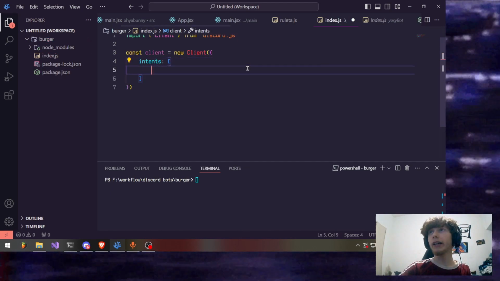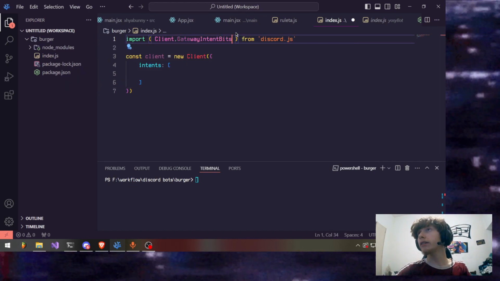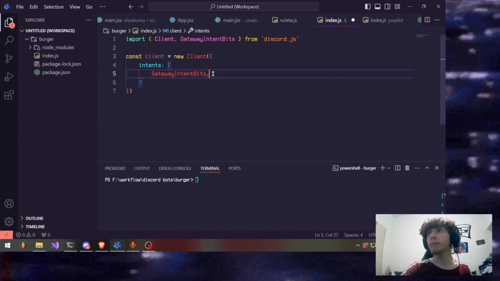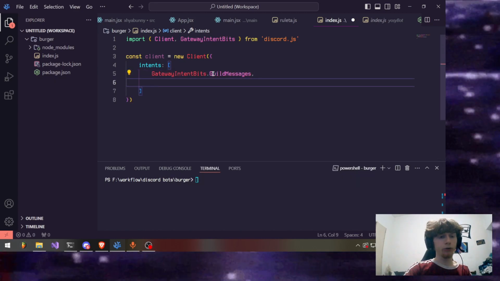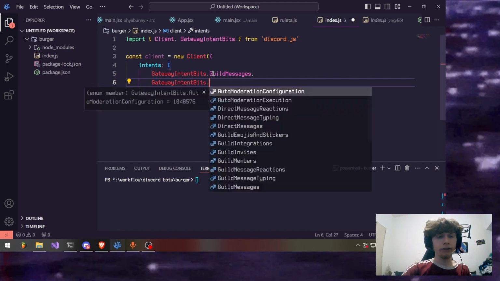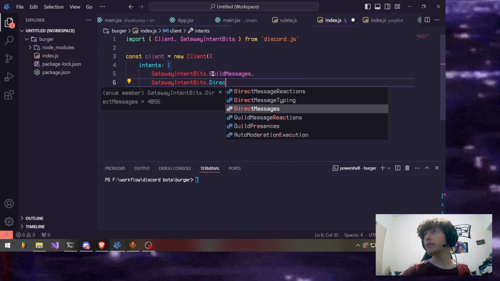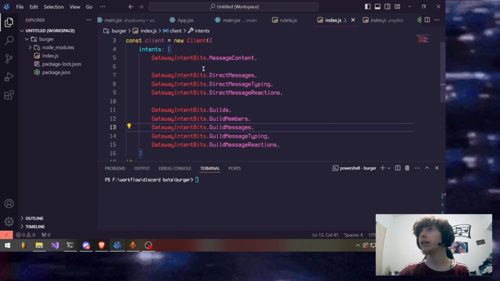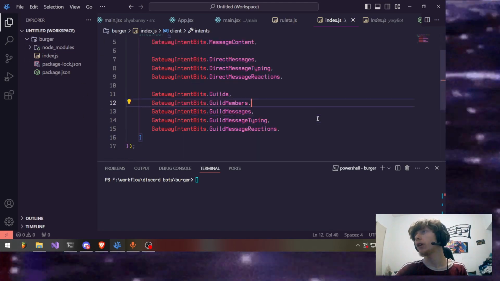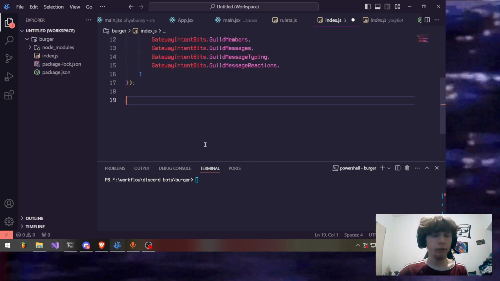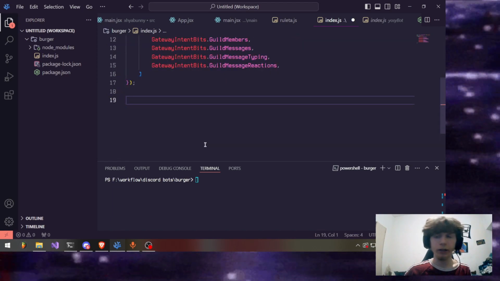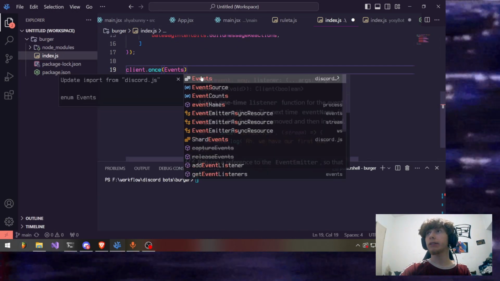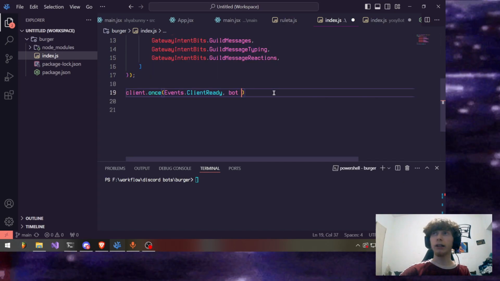We open an array, we add GatewayIntentBits from discord.js, and we do GatewayIntentBits.GuildMessages, and we do GatewayIntentBits.DirectMessages. I'm going to add all of this just in case, so you can either copy it or do your own. I'm going to initialize it now, so it can turn on when we run this script. So we're going to do client.once, Events.ClientReady, bot. Yeah, let's call it bot.